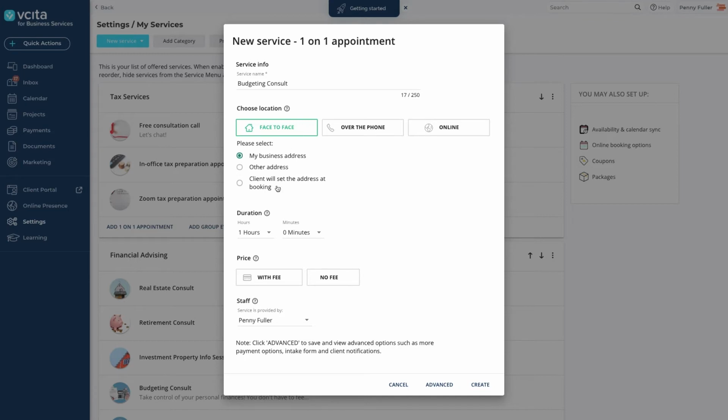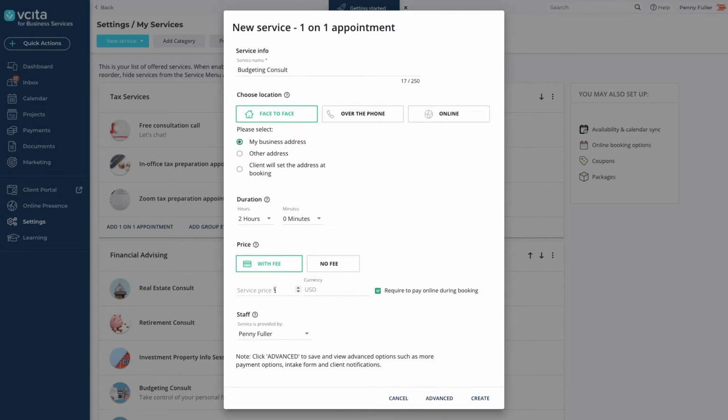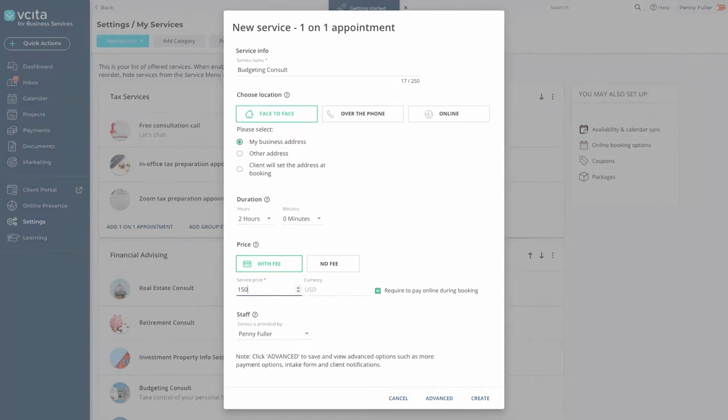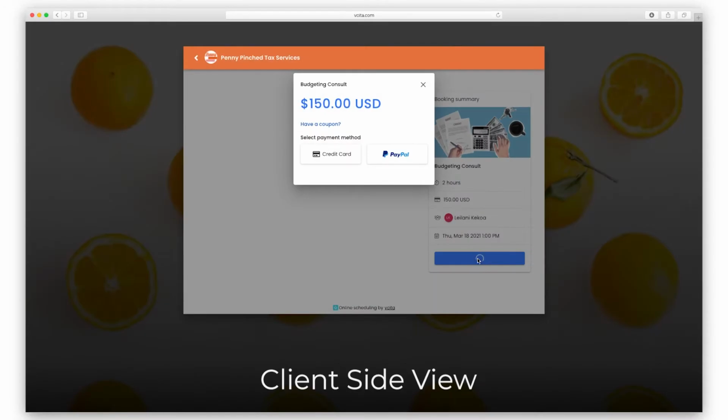Next, specify the duration of the appointment. And now, the price. Vcita makes it easy to collect payments at booking. No follow-ups required. Simply select With Fee, specify the price, and require payment at booking. Clients will be able to pay easily at checkout.